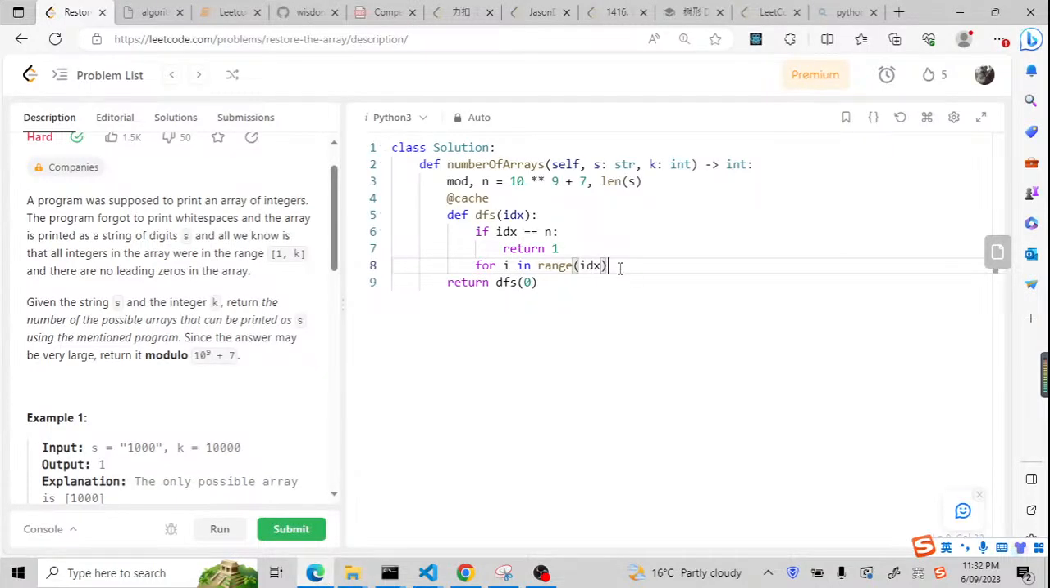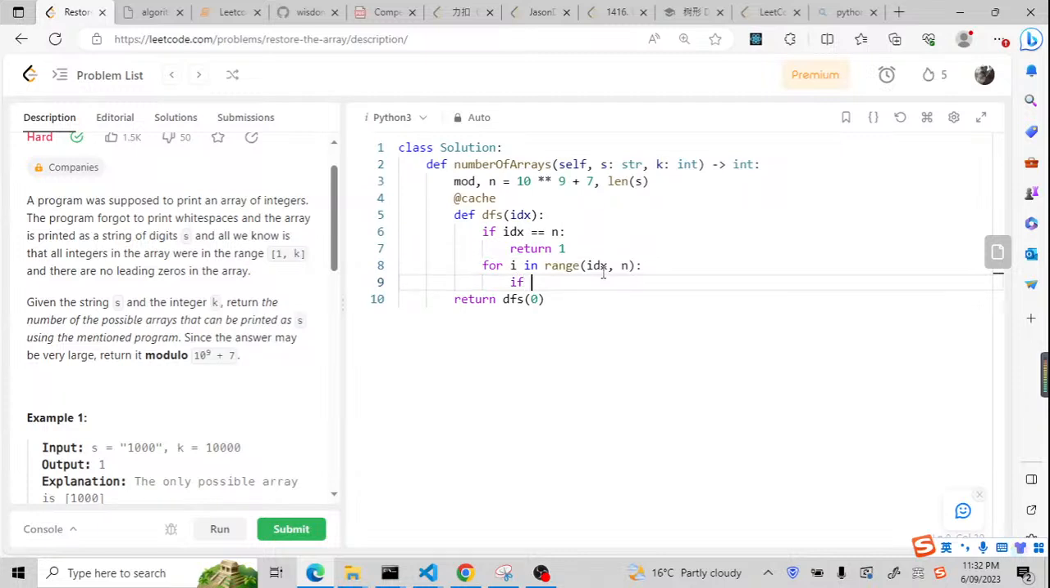So I need to loop through from the index to the maximum of the number, basically the length of the string. Now I'm going to check it. So if this number equals 0 in the string, it means I need to break it. I don't need to count it. I don't need to call the DFS function.